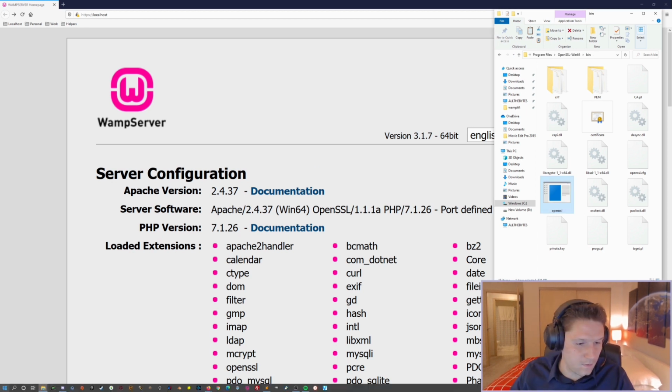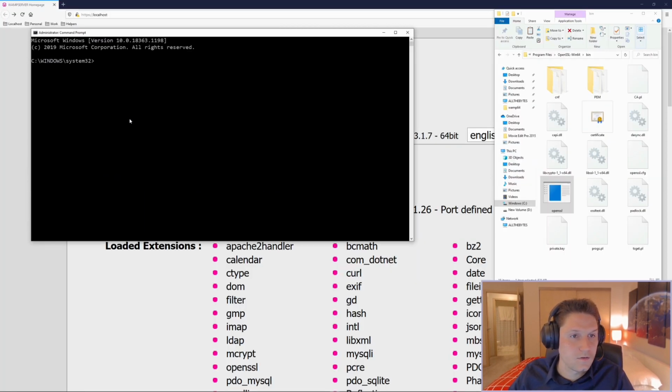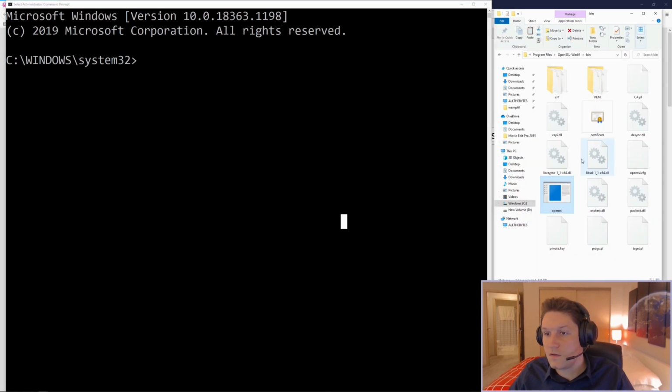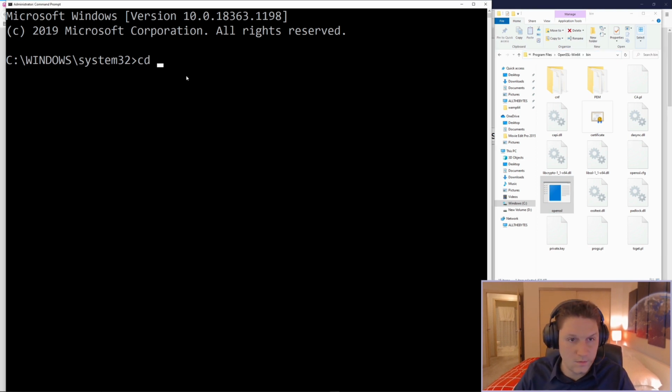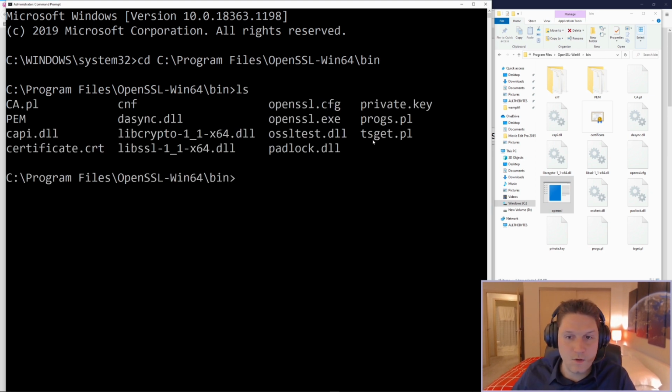I'm going to click the start menu and type cmd. There's the command prompt. We're going to right click and do run as administrator. Click yes to that. And now we have our Windows command prompt opened up. So we want to cd into this folder here where our executable is. I'm going to copy this right here. I'm going to go cd and paste it. Now I'm in our Openssl folder. If I do an ls here, you can see the openssl.exe file, which we're going to run.